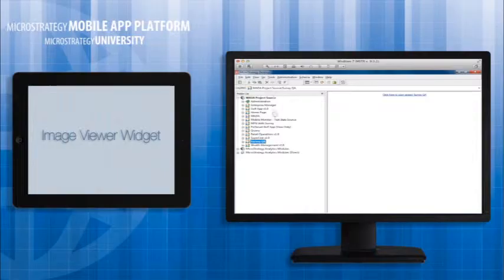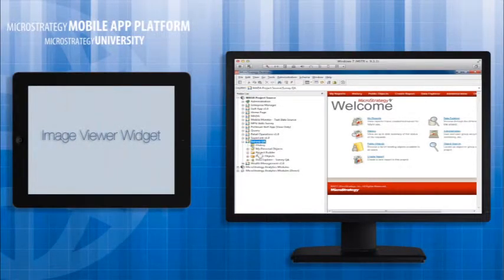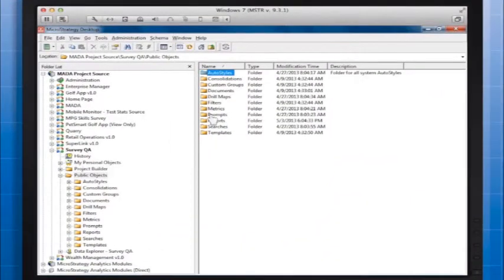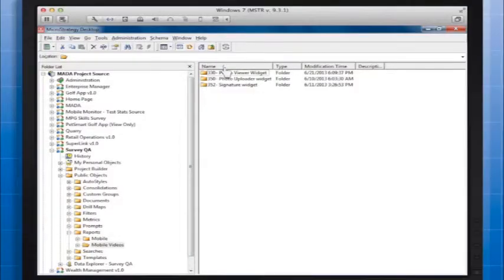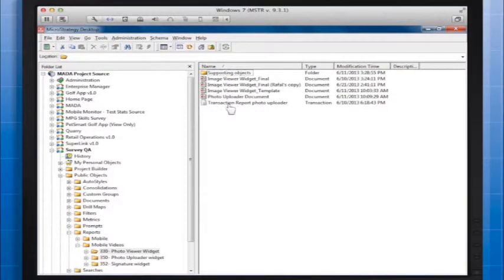Now we need to define an appropriate dataset for the Image Viewer widget. This dataset should contain an attribute with one form pointing to a location where the images you want to display are stored. We're going to create a freeform SQL report to retrieve the photo location and photo description fields from the Photos table.